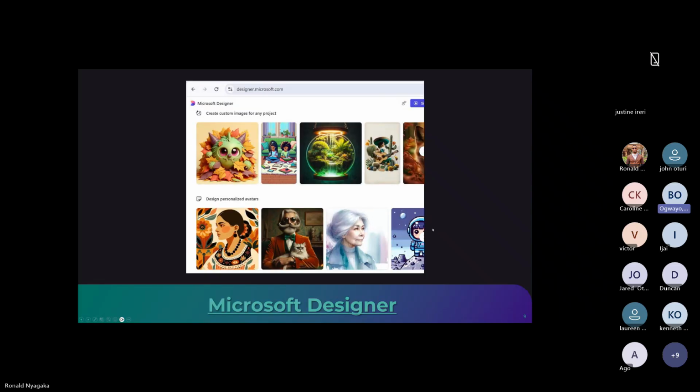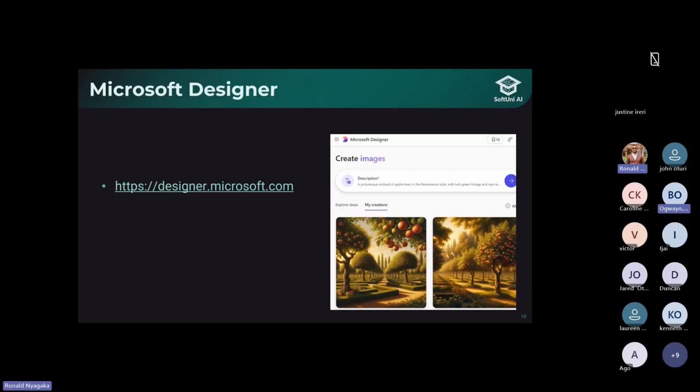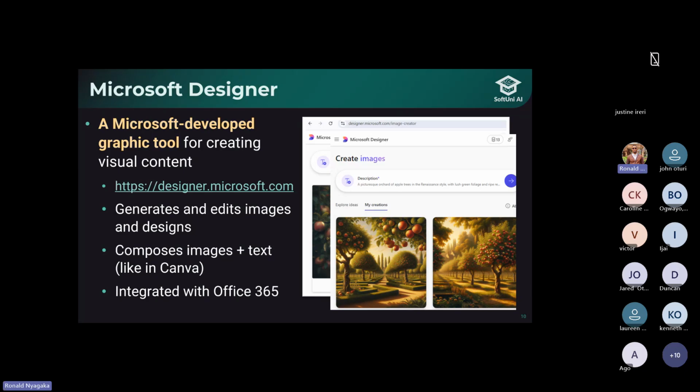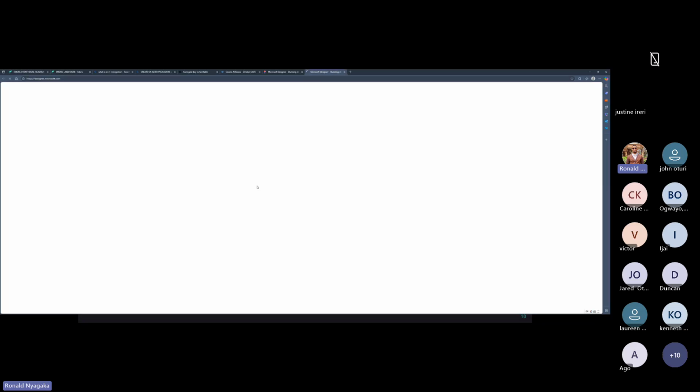So this is Microsoft Designer. So this one is, of course, from Microsoft. It is integrated with Office 365, that is Excel, Word, and all that. It composes images and text. It can also edit images and designs. So this is just like Canva.